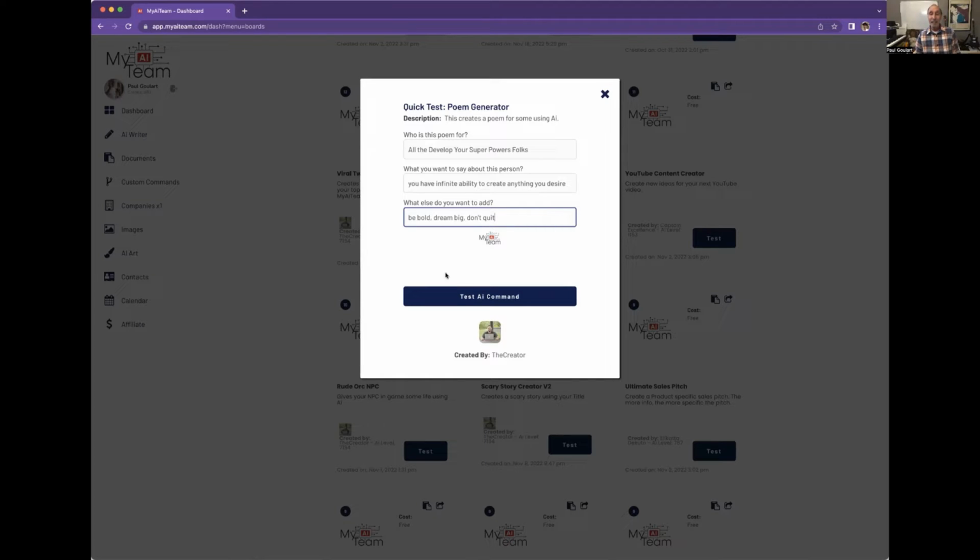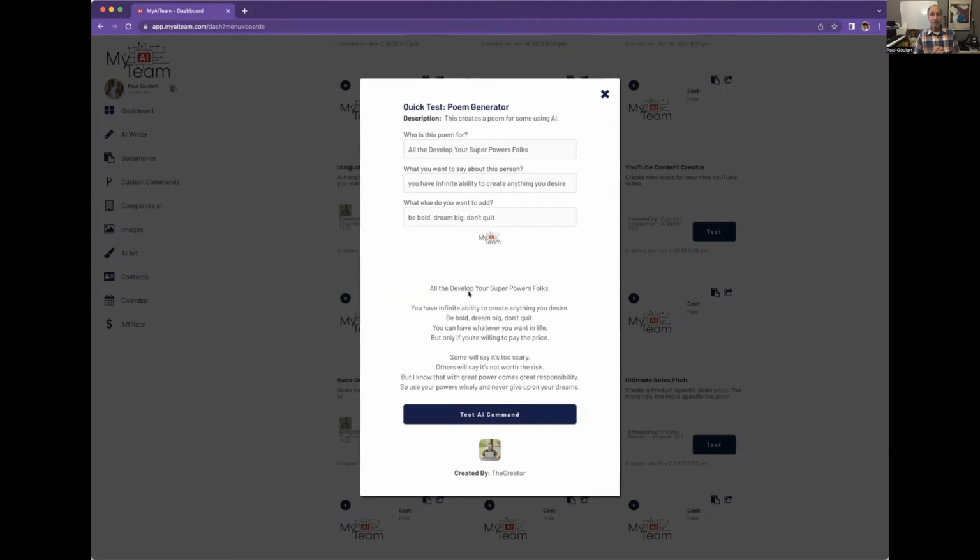Okay, so we'll test this AI command and see what it's going to generate, a poem. Right? So it's thinking, and then it says, develop your superpowers, folks. You have infinite ability to create anything you desire. Be bold, dream big, don't quit.